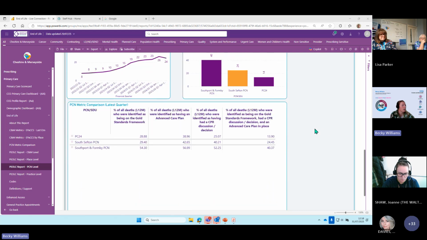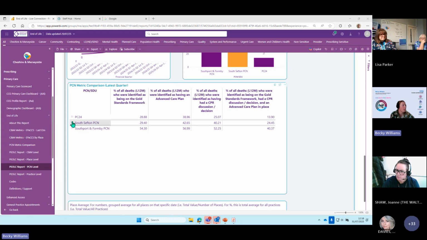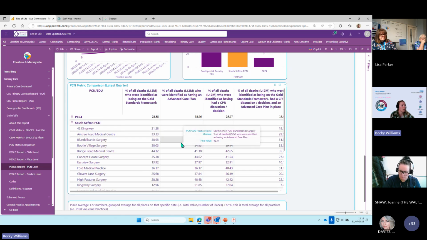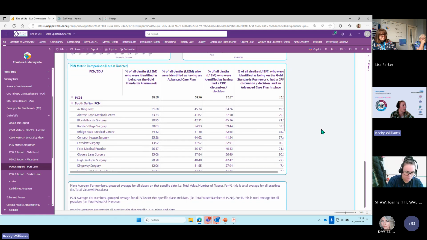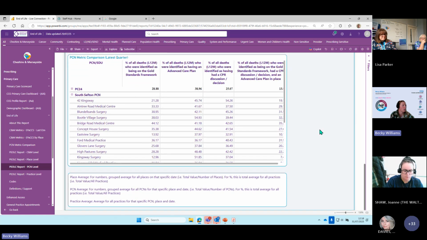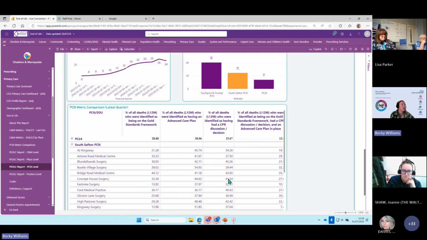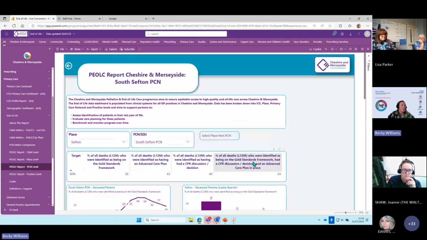And then just underneath those, again, is the PCN metric comparison. So same data again, but in a tabular format, so you can break it down into individual practice levels. And there's a couple of notes in a text box underneath that tells you a little bit about how the averages are calculated. So that's the PCN view of the same information.